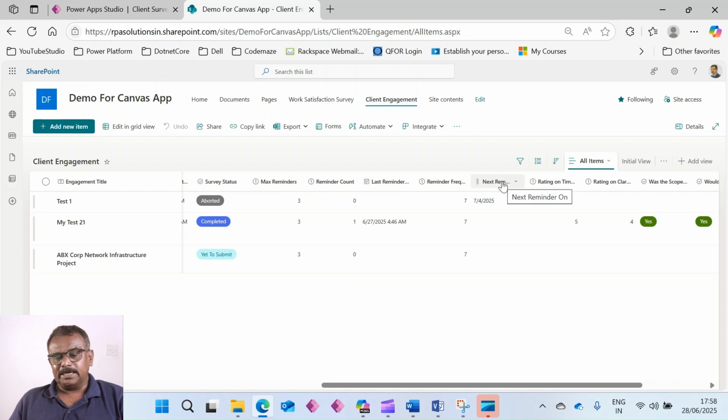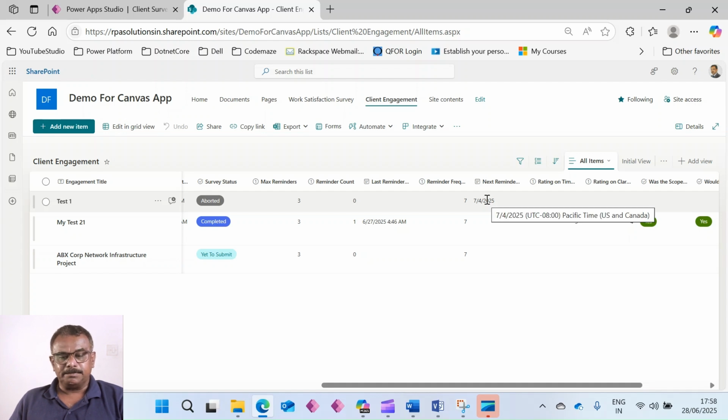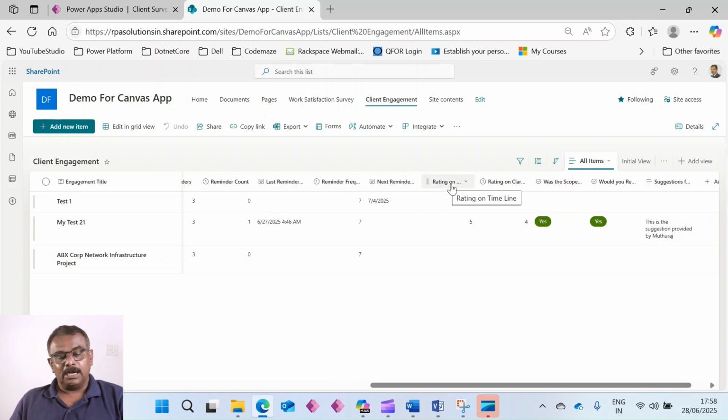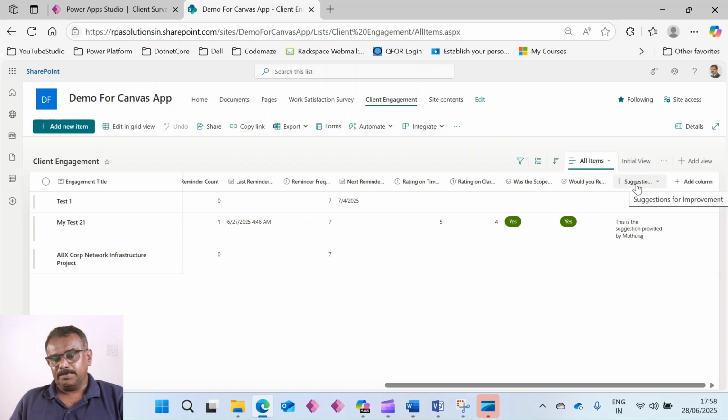Then what is the next reminder date? That is Next Reminder On. Once a reminder is sent, it will automatically calculate 7 days, because the reminder frequency is 7 days, and it will add a date over here. Then these are all survey related fields. What is the rating for the timeline? What is the rating for clarity of communication? Then there are a few questions like, was the scope well understood? There is a question on whether it will be recommended once again, and what is the suggestion for improvement. These are all the things available in the SharePoint list.